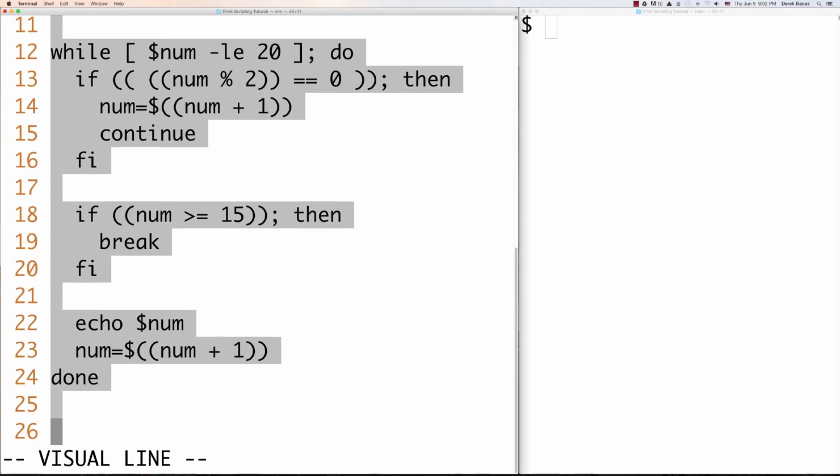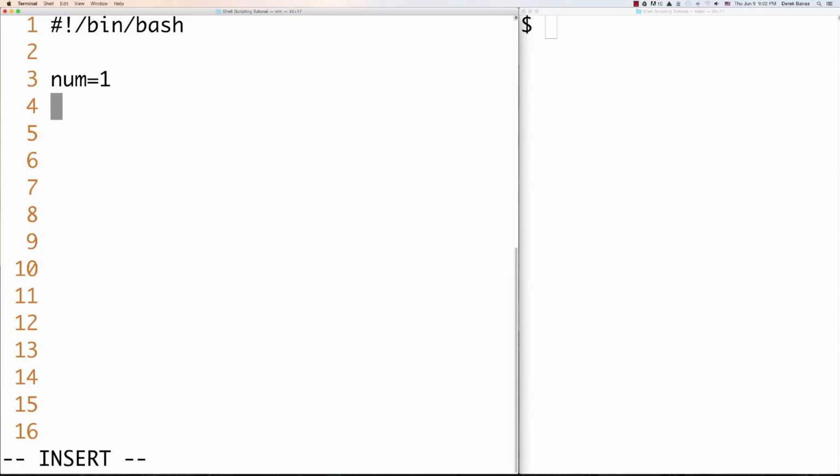Now let's come in here and take a look at until, which is basically the opposite of while loop. Basically with a while loop we're saying we're going to continue doing something as long as a condition is true, and with an until we're going to continue doing something until a condition is true.